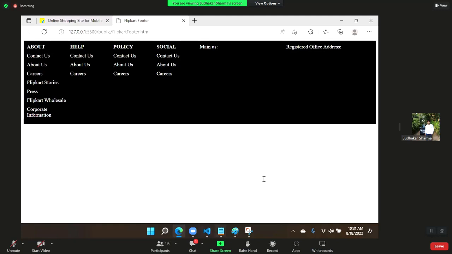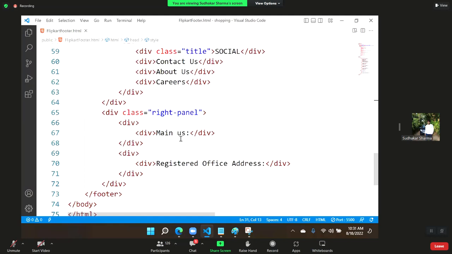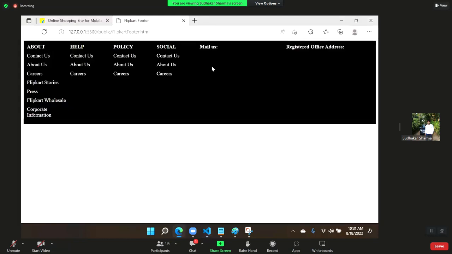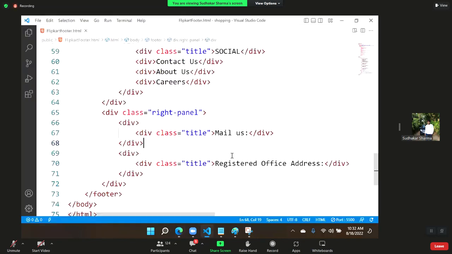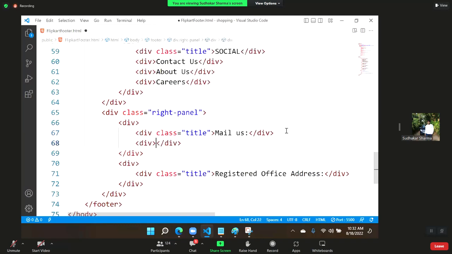Now, similarly we can design the Mail Us section. You have another option here, that is Mail Us. This is also a title, which means we have to put a class. What is it? Title. This is also class title, and they will have a separate highlight. Under that you can add some content. So I am adding a div, and I am giving some info at Flipkart dot in, like this I defined.